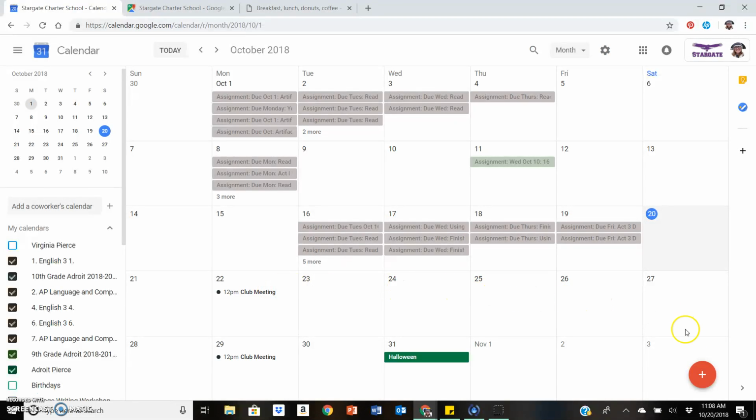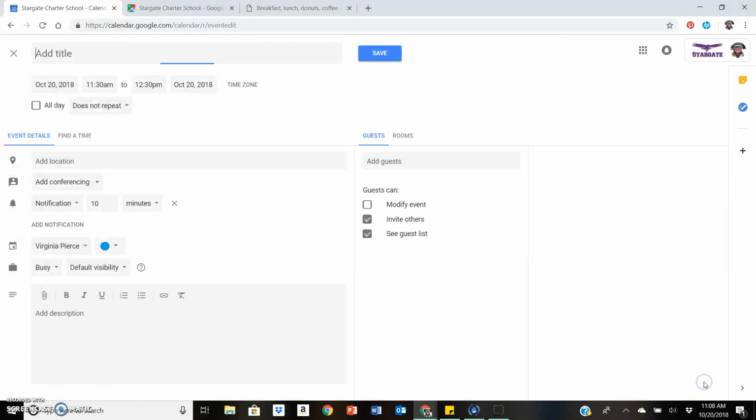To start, you're going to come down here to the bottom right-hand corner, and there's a red circle with a plus symbol. When you hover over that, it says Create Event. Just click on that. It brings you to this new page, and this is where we're going to be creating the event and putting in all the information. You want to start by adding a title.